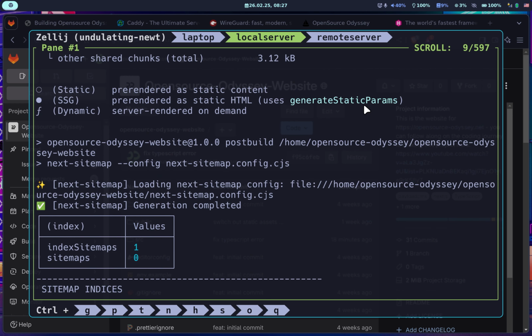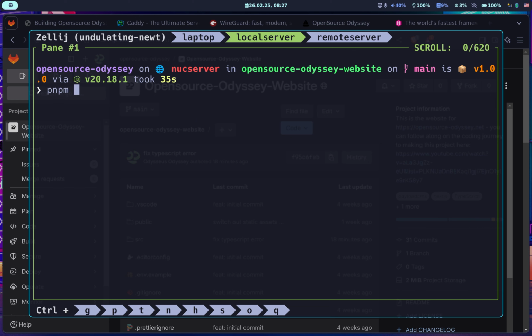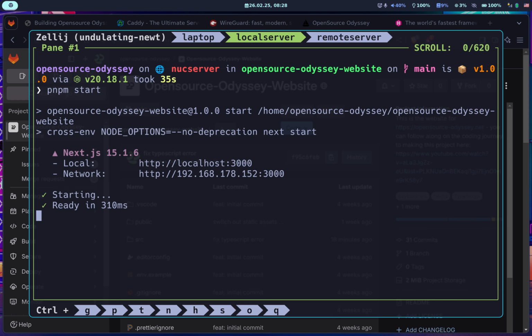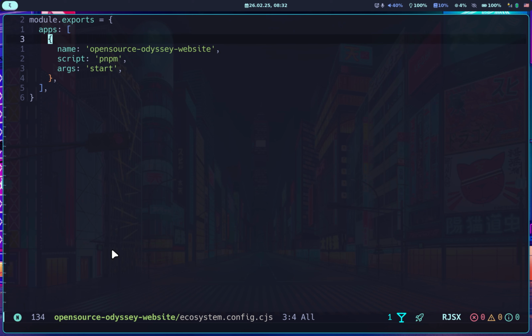So now what we can do is start our application with the pnpm start command that is in our package.json. And this will bring up the application under localhost 3000 as we are used to. The next step we have to take is encoding our start command into PM2.